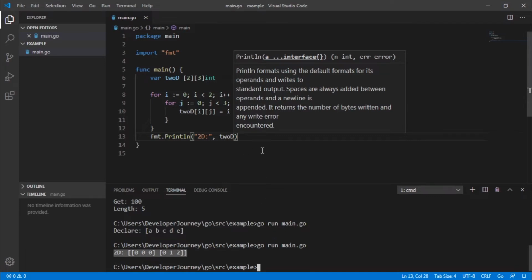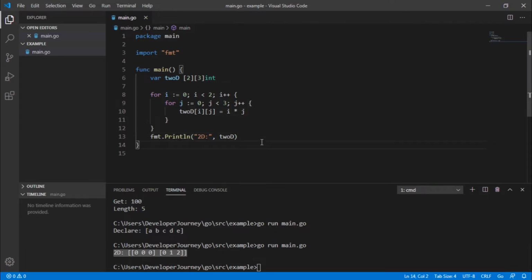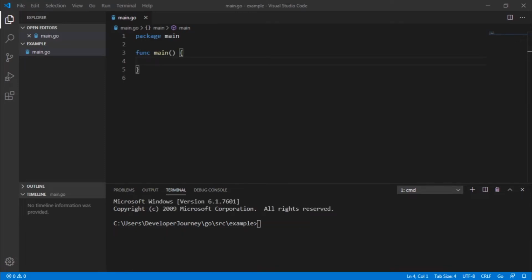Now this is about the arrays, and typically you see slices much more often than arrays in Go applications, so let's take a look into them. Slices are a key data type in Go, giving a more powerful interface to sequences than arrays. Unlike arrays, slices are typed only by the elements they contain and not the number of elements.